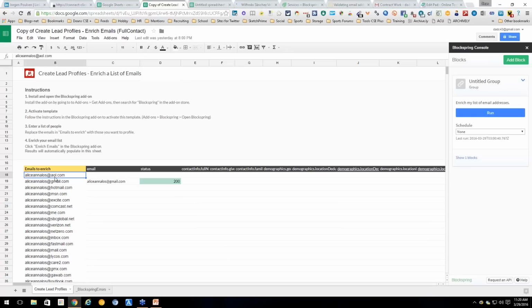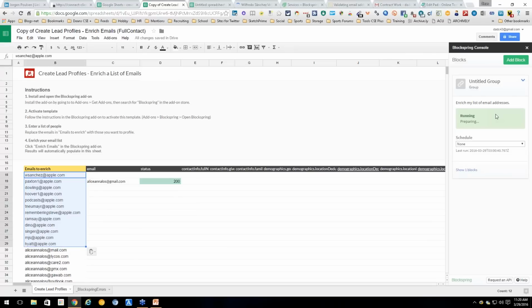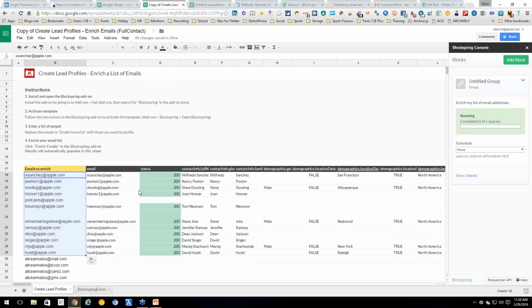So what we're going to do is highlight and put in that top 5 or 6, and watch what happens. We're going to push run. Now you're probably wondering what it's going to do. This tool is now going out based on that email and trying to find a whole lot of information about these people. And look at that. We now know their full names, male, female in some cases, where they're located, and a whole bunch of other information.